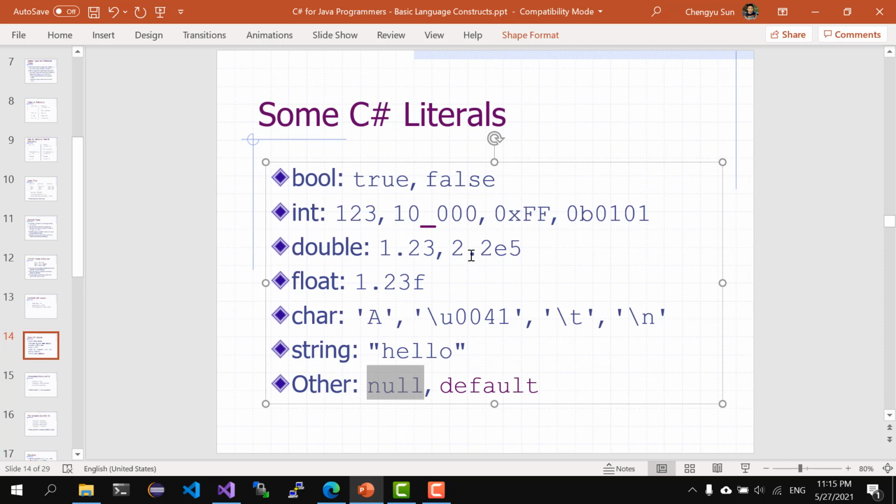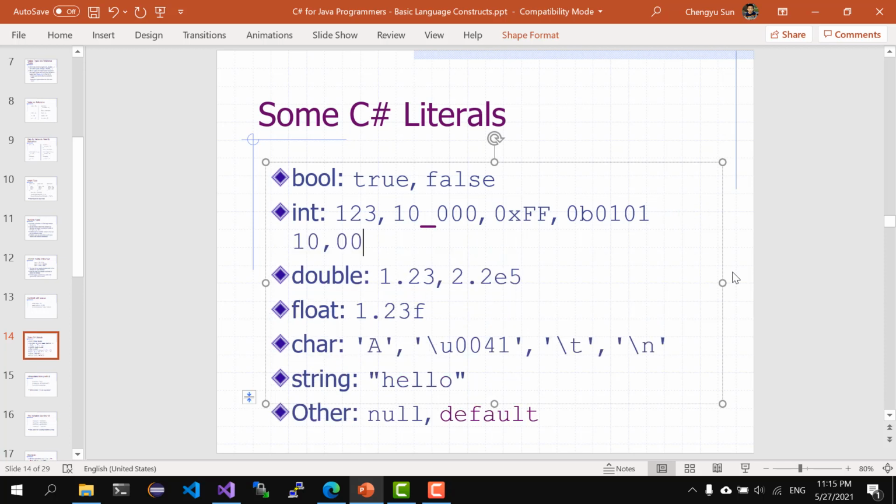I highlighted a couple of things that are different from Java. First, in C#, we can use underscore as a separator to separate digits in a number. This is kind of like English. In English, for example, we would write 10,000 as 10, comma, then 000. And this makes it easy to read. In C#, it's the same thing except it's underscore instead of comma because comma is used for something else.